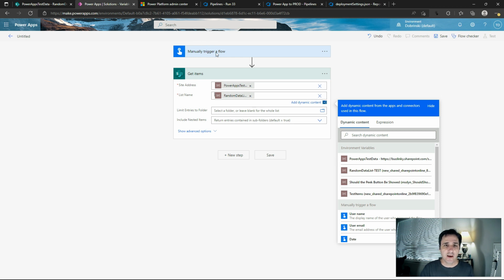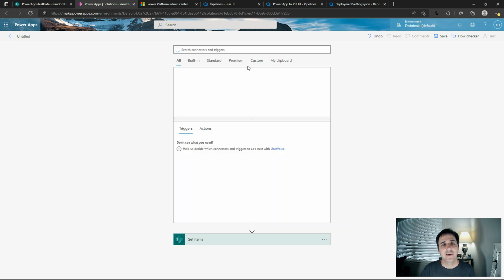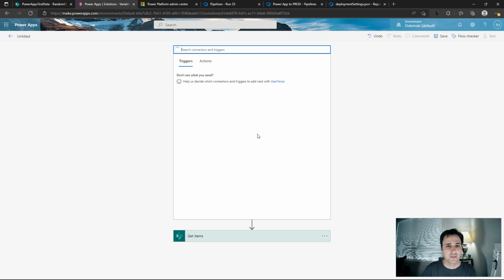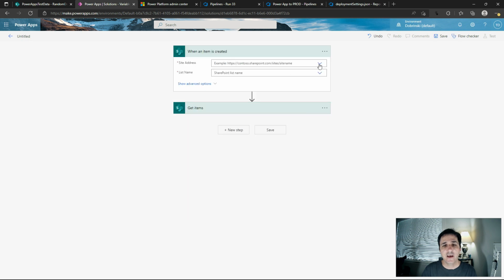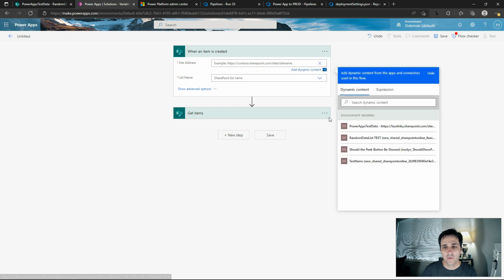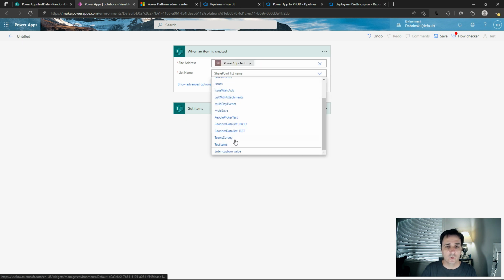But this doesn't help me. I don't need a manually triggered flow. In order to fix that, we will come in here and we will delete our trigger, and now we'll go back and put a new one in based around SharePoint. So we come back here, SharePoint, and we will see when an item is created here. And now we can, in much the same way we just did, select our custom value, and then we see our environment variable, and do the same for list name.